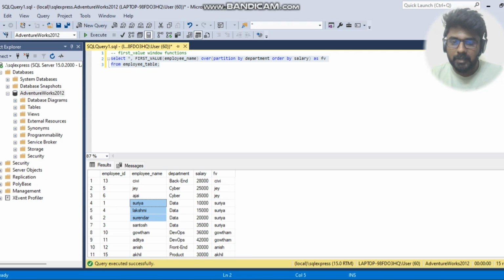And the next department is data. Here the least salary is for Surya, and that name has come in the first value function. I hope this first value is clear to you guys.